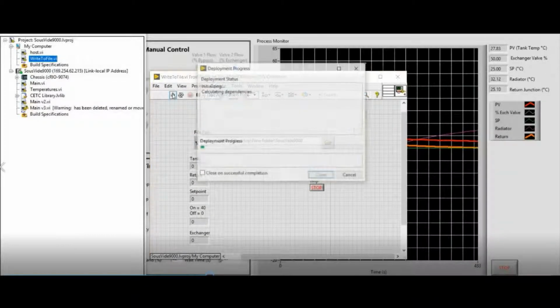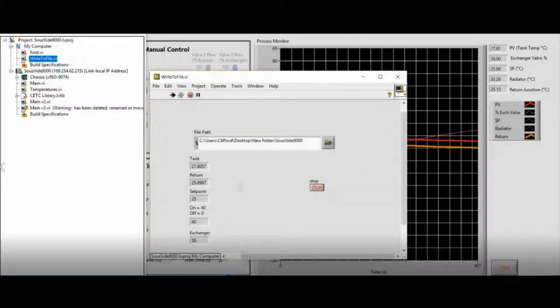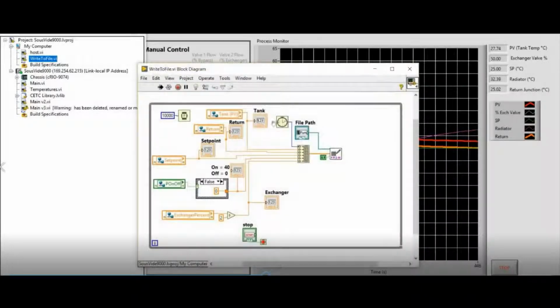Now with the main VI running, I can run the write to file VI. As can be seen, the values from the main VI are sent here. The values are recorded to the selected file every 10 seconds. This delay ensures that hours of data can be recorded without the file being too large.